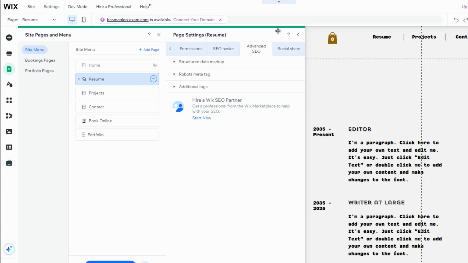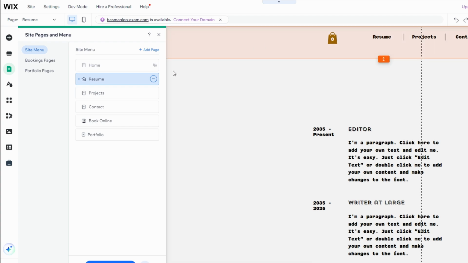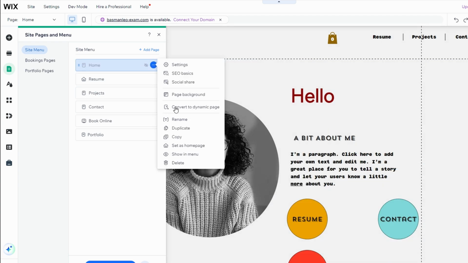If you no longer need the old homepage visible, you can either rename it or hide it from the menu by selecting the page and choosing hide from menu.